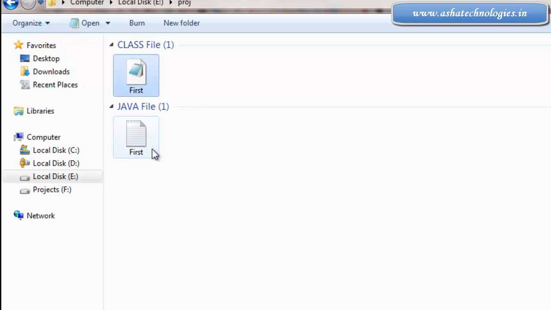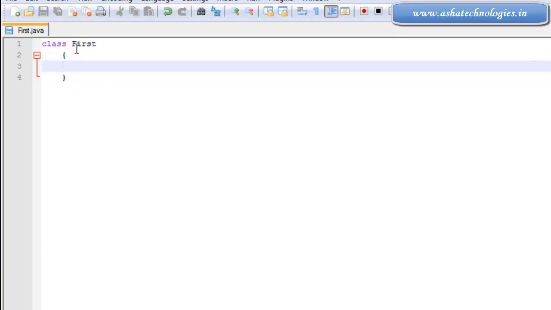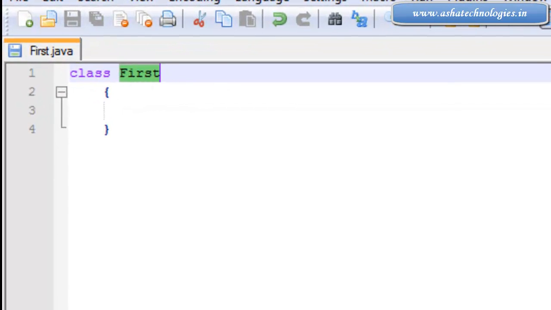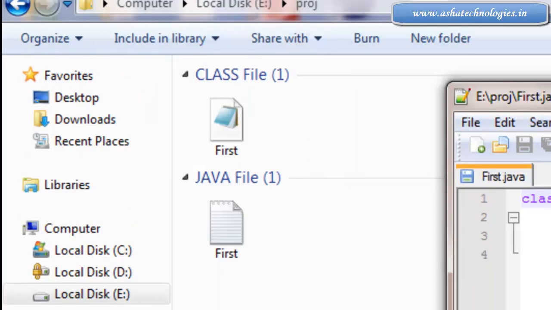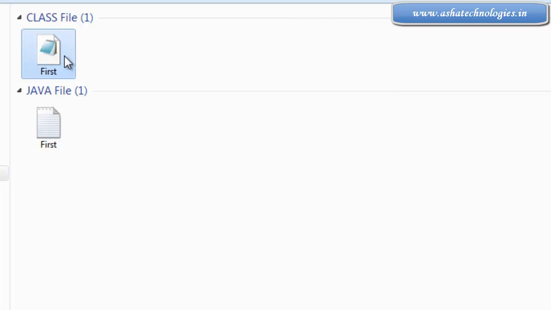Don't get confused about that. The .class file name is not created from the file name. Rather, the .class file is created with the class name, whatever class name you have given to your application. That's called First. So with that class name, that class file will be created.